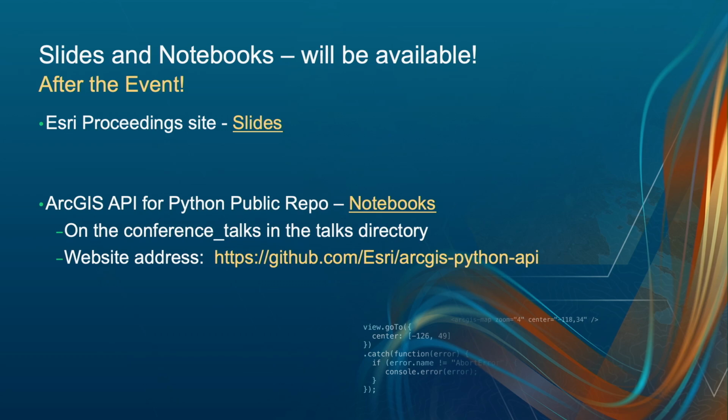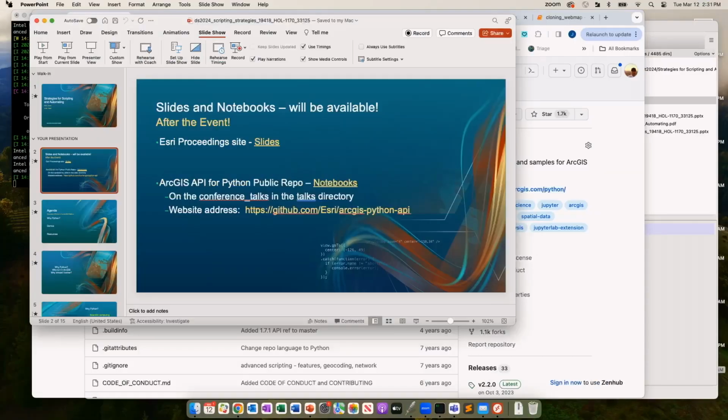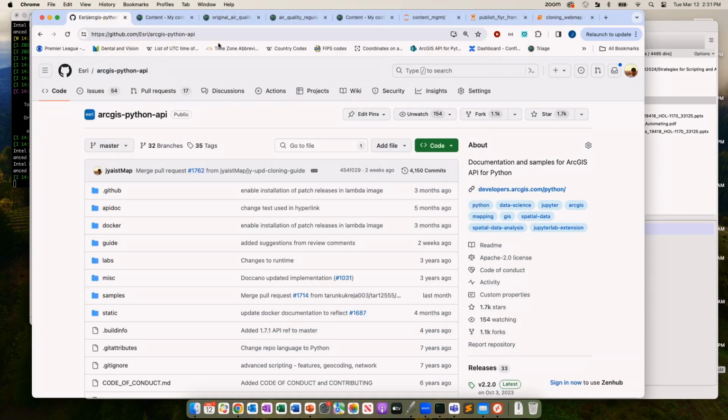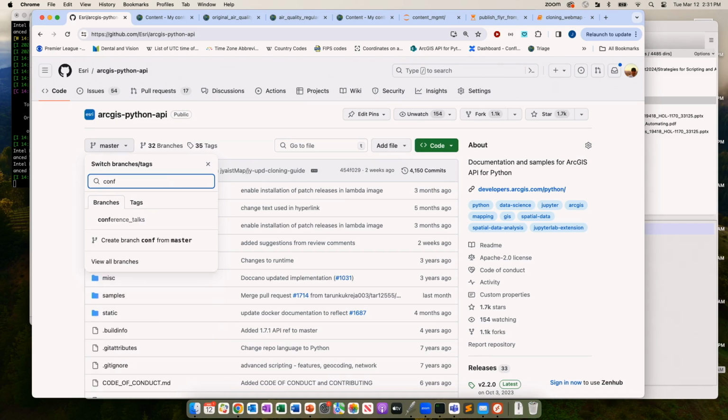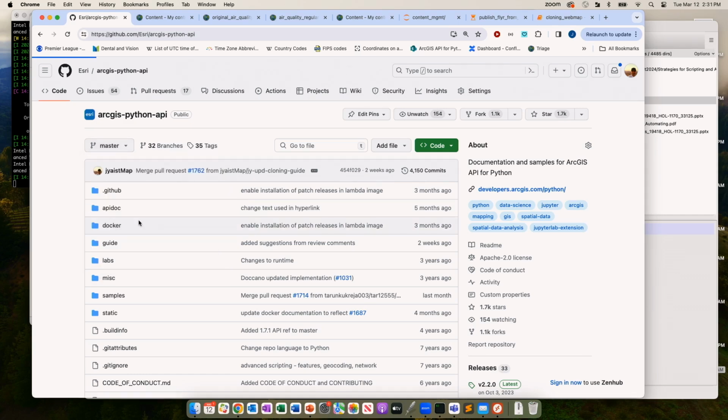In addition to the proceedings site, the Python API team has a public repository on GitHub at github.com/esri/ArcGIS-Python-API. I'm going to show you, once you get out there, this is that website. You click on this branch button, start to type the word conference, spell it right, and you'll see a branch come up called Conference Talks.